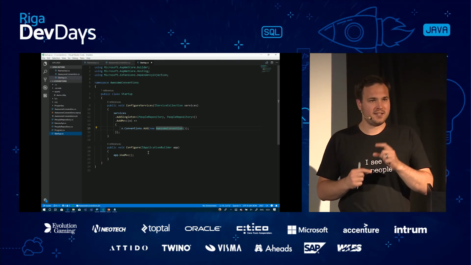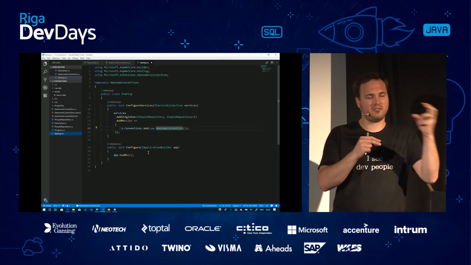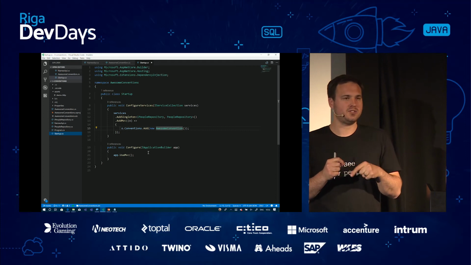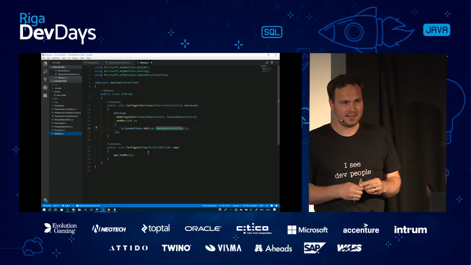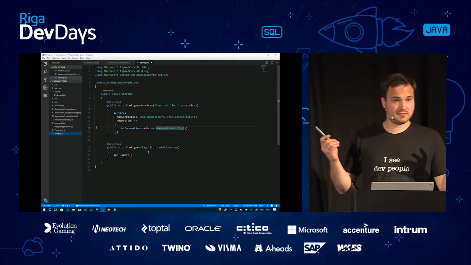Order also matters here. If you have conflicting conventions and you want some conventions to apply before others, you might need to use Insert with an index, to add it at a certain index level. That's basically the demo.